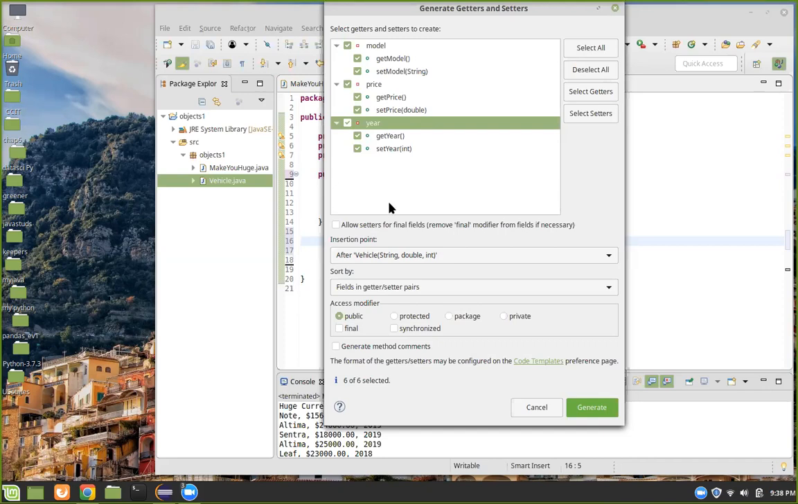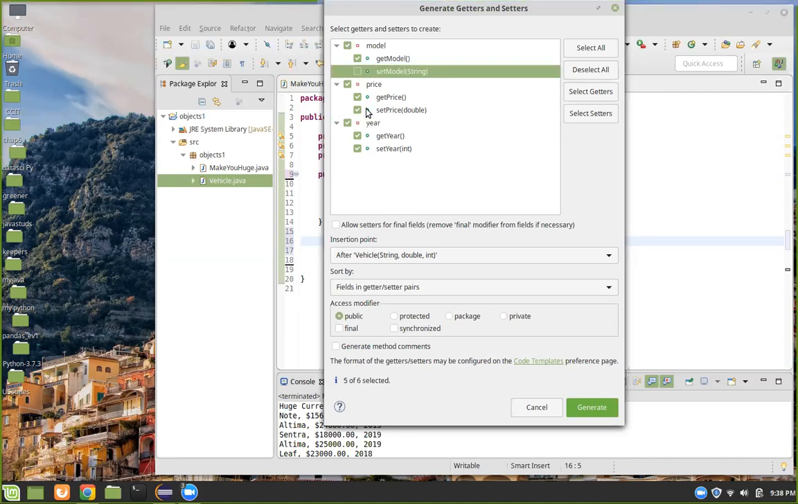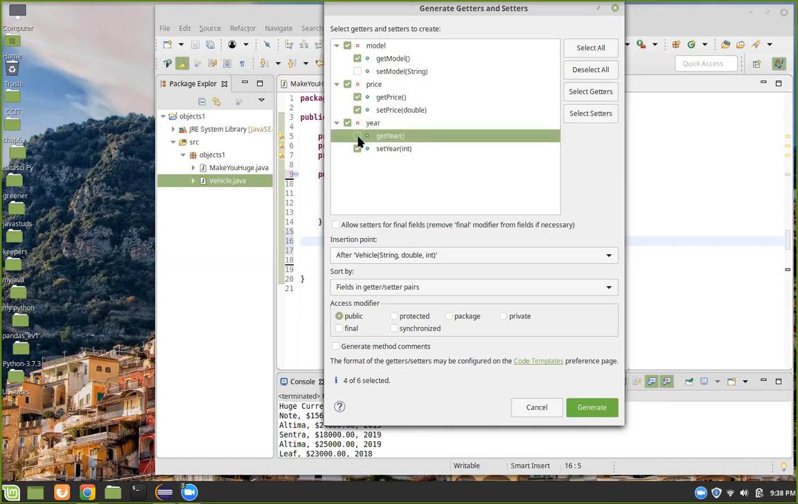Now, maybe you don't want all of those. We can't change the model, so you don't really want that. I can change the price, though. I can't change the model year, so I guess I don't need that. Oh, I don't need this setter. I do need the getter. I might want to retrieve the year. Okay, so let's say that that's what I want to go with.